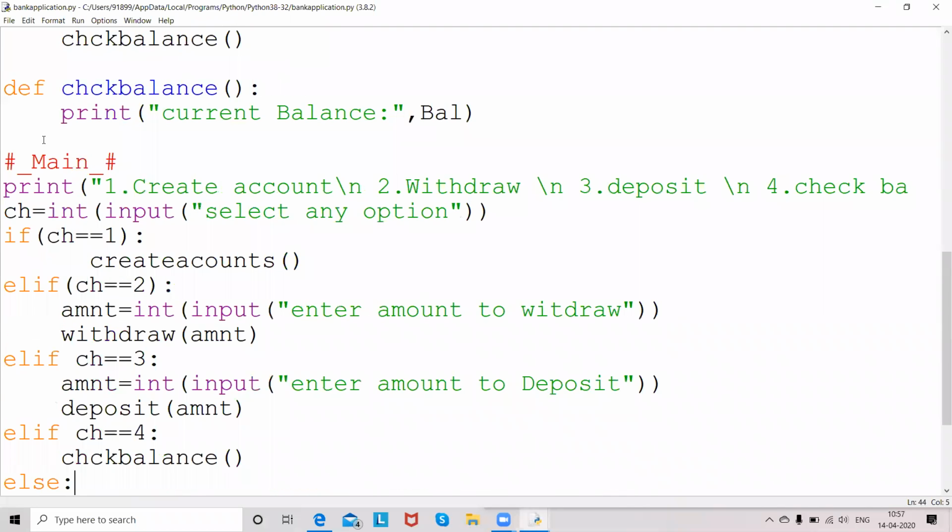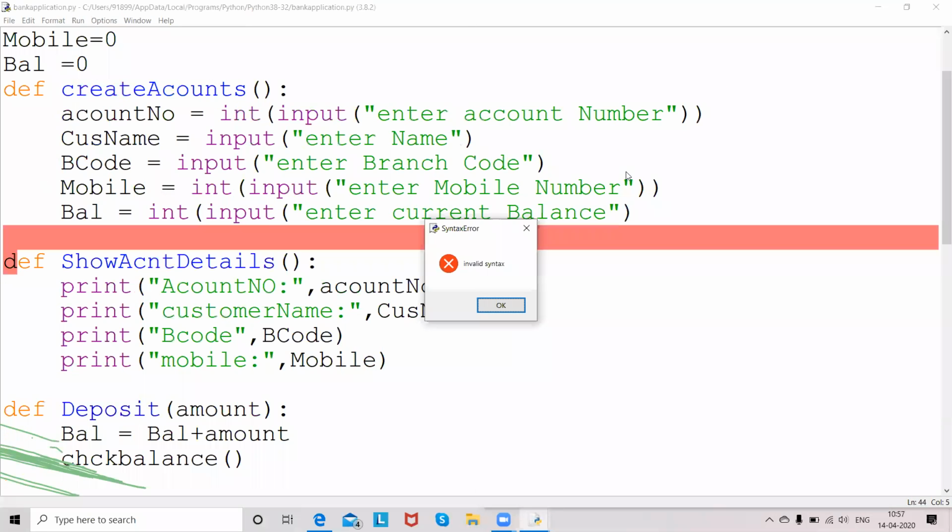Then the program starts from here, the main section. It just prints this menu to the user. Then the user needs to select an option, out of these 4 options, whichever operation he wants to carry out. Then based on this if and else logic, it is going to call a certain function. If it is choice 1, create accounts. Okay, I'm just running this program. We'll see any kind of error, it can be invalid syntax. Yeah, here we missed a bracket.